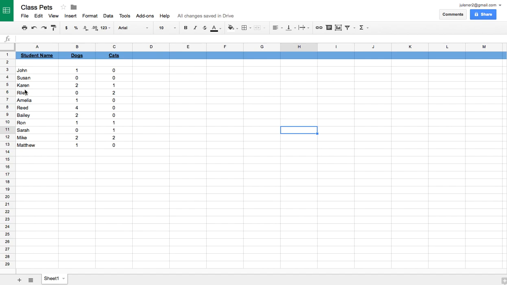So now, one of the things you can do that's so awesome with spreadsheets is you can quickly calculate things. So maybe I want to see who has the most pets. So let's make this be our Total Pets. So I'm going to take John. And I know John has one dog and zero cats. So I could quickly just say that's one.